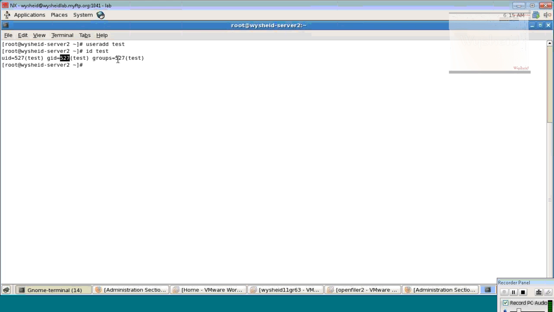A group has also been created with the group ID 527, and this user belongs to the group test. Only one group is there. Here the user called test is belonging to a group called test. There are no other secondary groups available for this user.